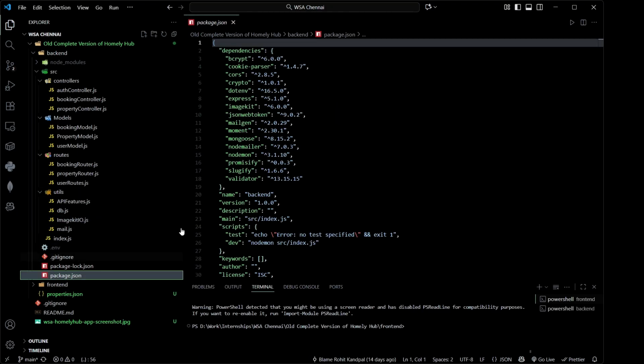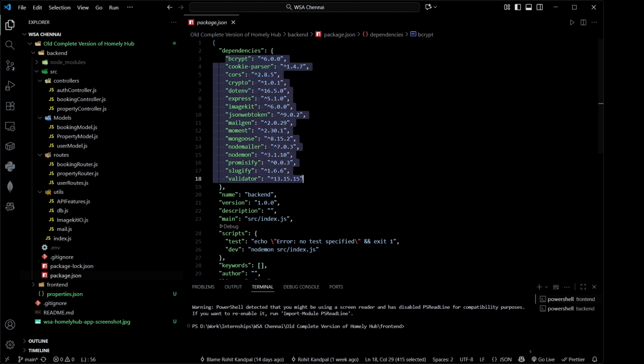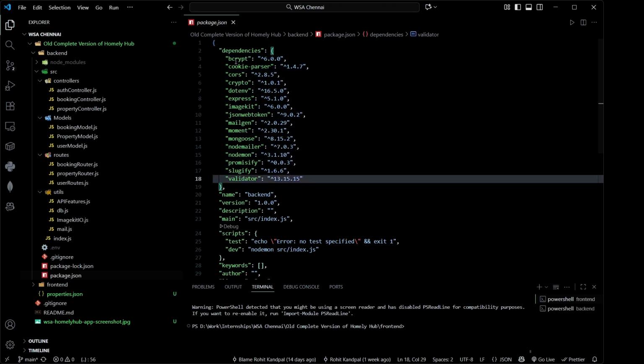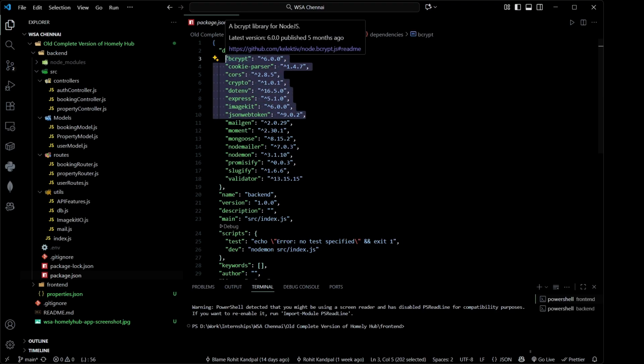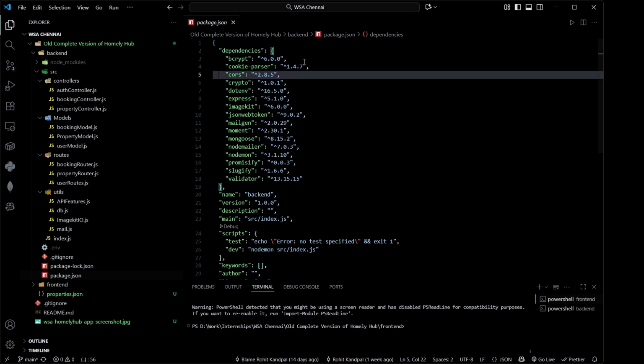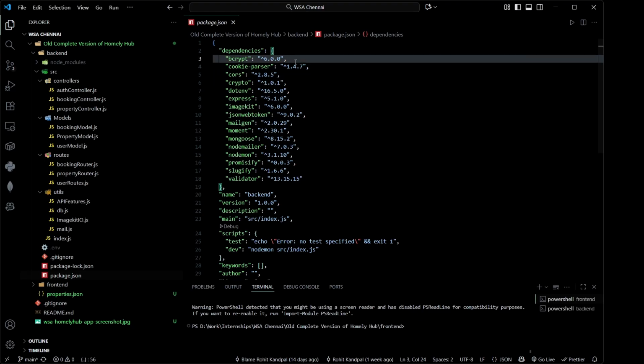Then this is package.json. This includes all the packages that we are going to use in this project. So as you can see, Bcrypt is used to create tokens which verify the user. Basically, when you sign up, then Bcrypt and JSON web token create a token for your ID, and that token is stored in the cookies. And whenever you visit the website, if that token is in your cookies, then you will be automatically authenticated. So you don't have to log in again and again.